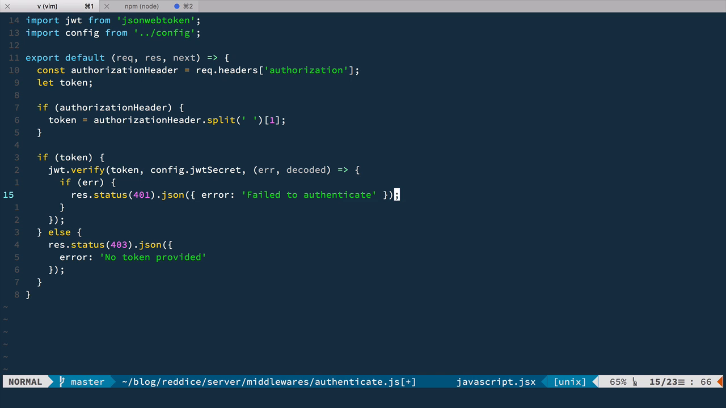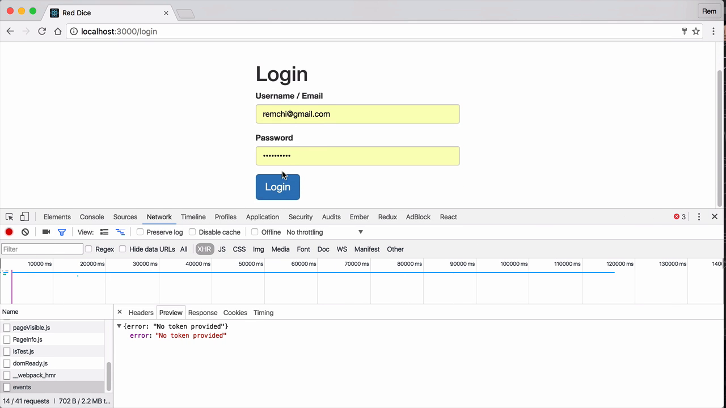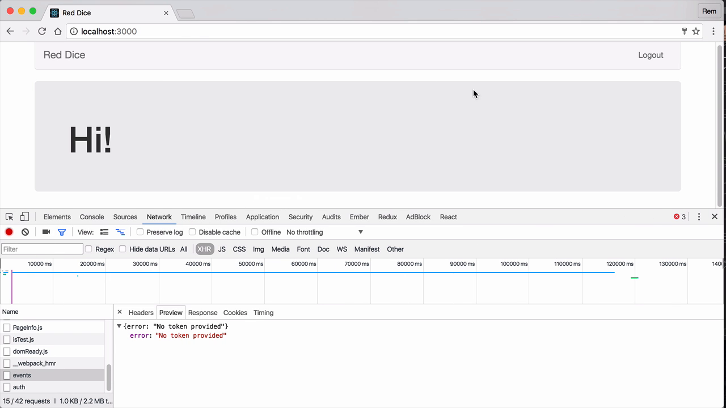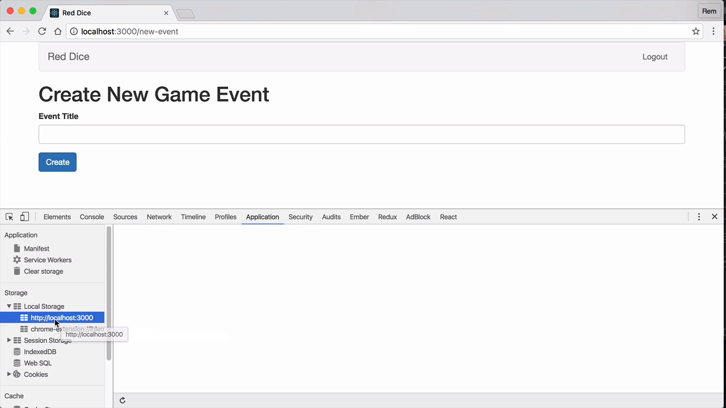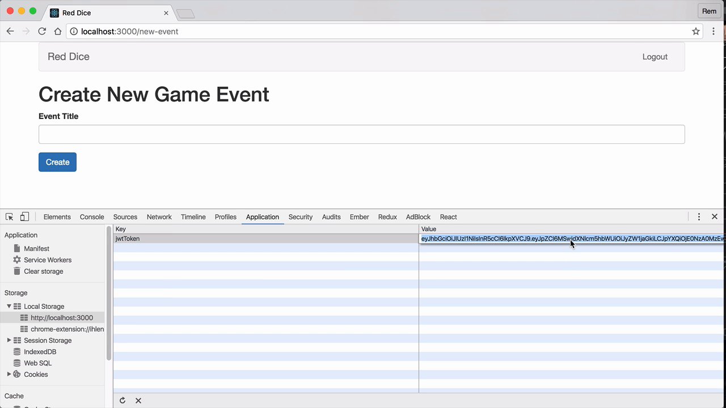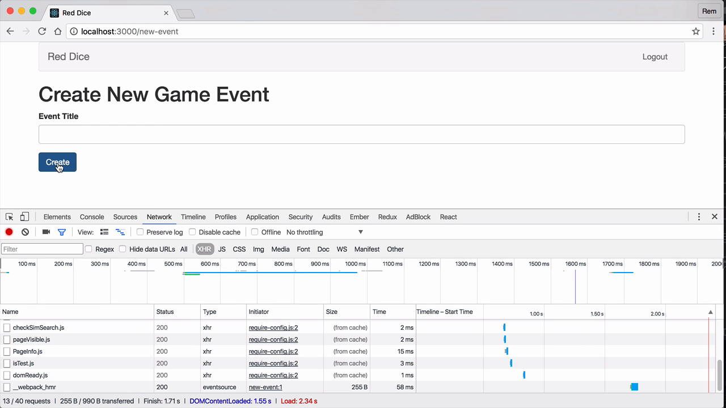Let's have a look. Let's save it. Let's go back to the browser and try to log in with valid credentials. Now let's go back to our new event form, go to application and change this token. I'm just gonna delete the last character from it. So now let's reload the page and try to make a request.